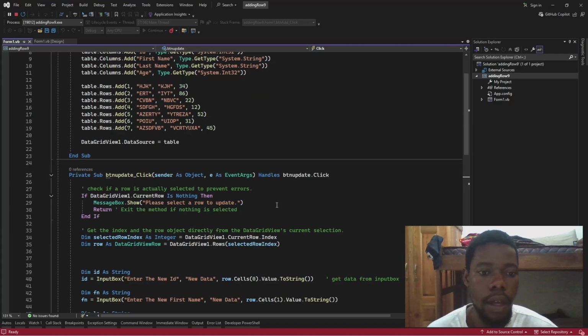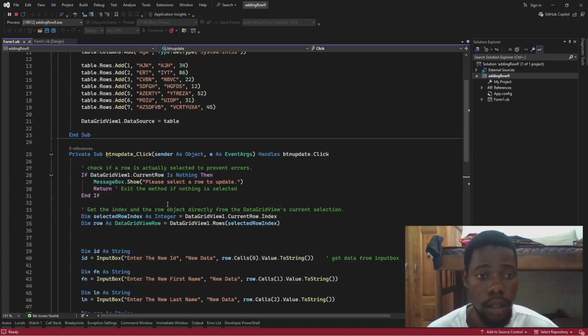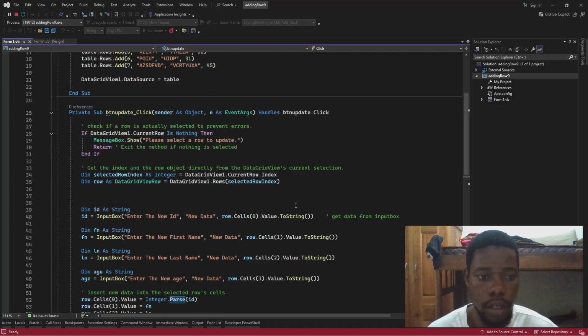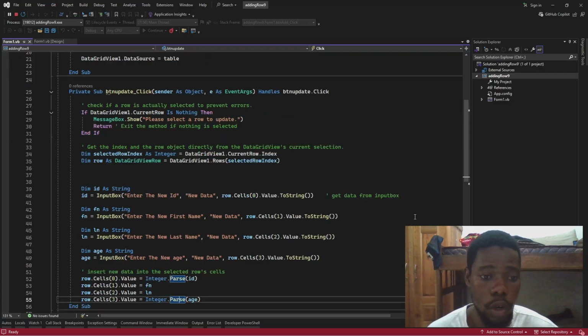It will check if the row is actually selected. So we use the if statement for this one. If it's not, then the message box should say please select a row to update. So now get the index and the row object directly from the data grid current selection if you want to use the update button. So here is the code. Then select as integer current row index, and row as data grid view dot row select row index. Now declare our ID for the input box, the first name input box, the last name input box, and the age input box.